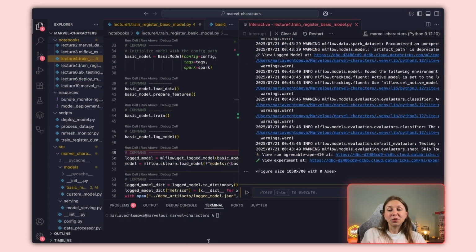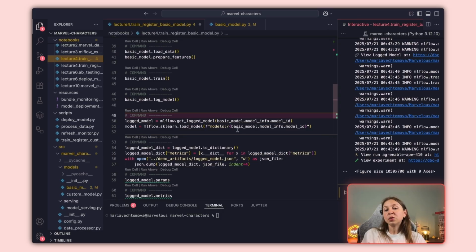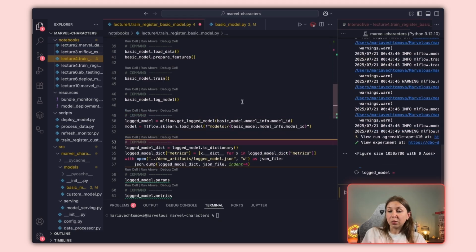So let's go back to the code. We looked at the logged model in the UI, but you can also get the logged model using the model ID. So this basic model info, which is an attribute of our basic model class, we can get this logged model here.